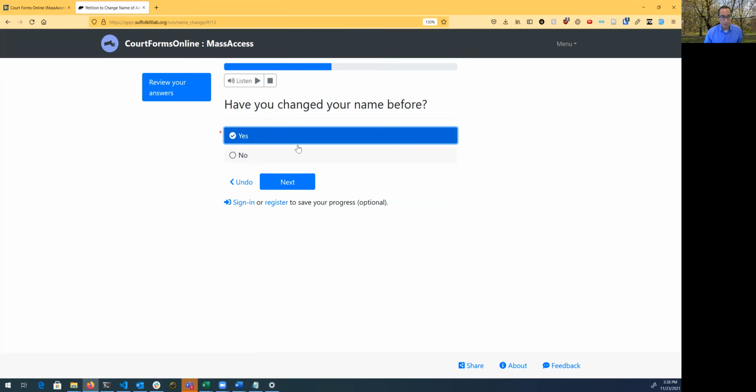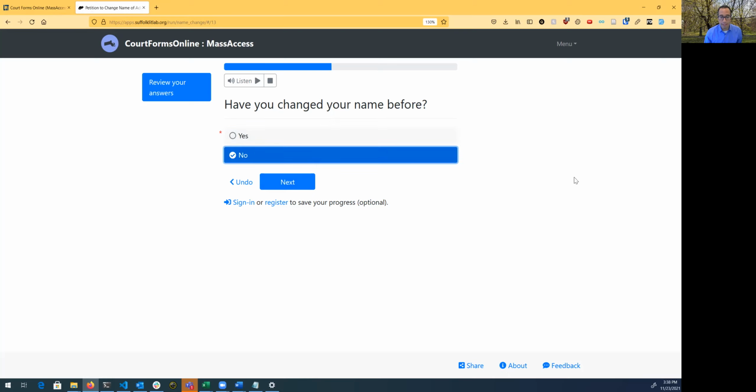And another thing we can do with a form like this is if I said I changed my name before, the paper form only has room for so many name changes. Maybe I'm one of those uncommon folks who've changed my name more than 3 times. That wouldn't fit on the paper form, but we can create an addendum for somebody online. And I'm not going to do that for this demo.